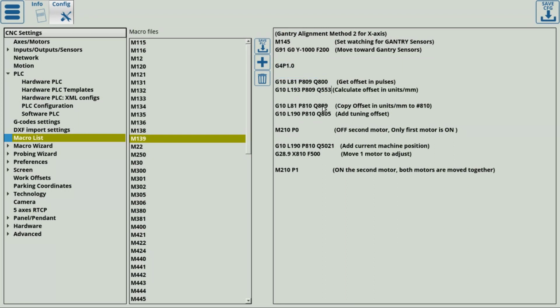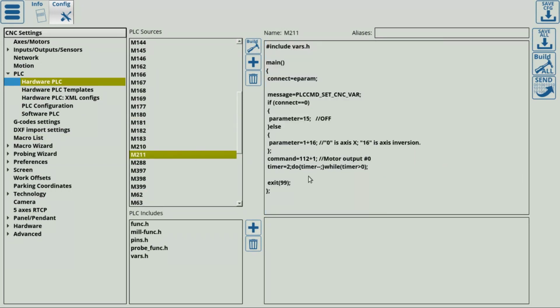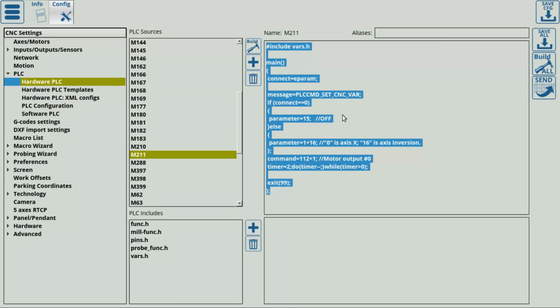The offset will be calculated using the coefficient for the y-axis instead of the x-axis. This remains the same. Here we will use M211 instead of M210 to turn off our second motor. We use the machine position for the y-axis, move in the y-direction, and again M211 to turn the second motor back on. And the code for M145 and M211 will all be provided in the Gantry Alignment Manual.